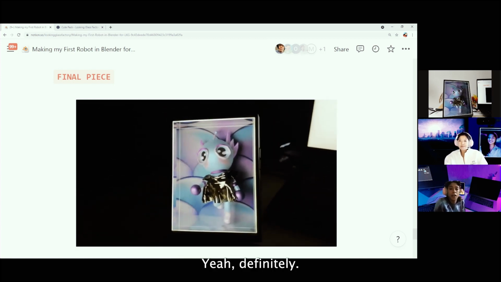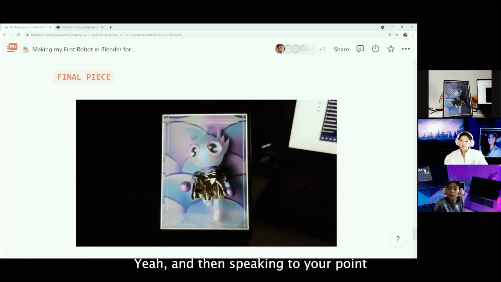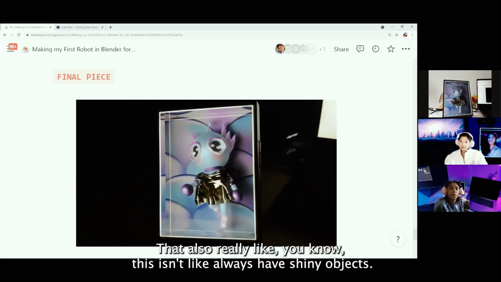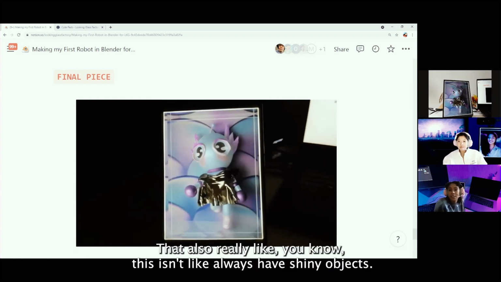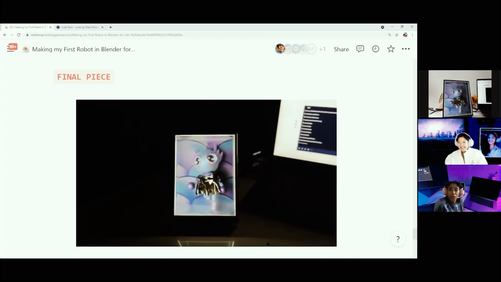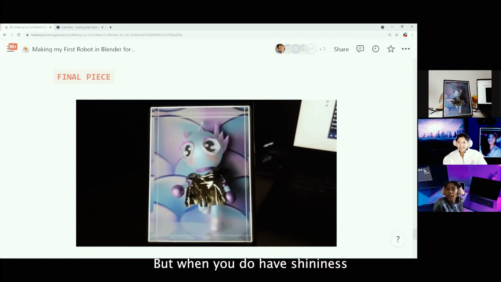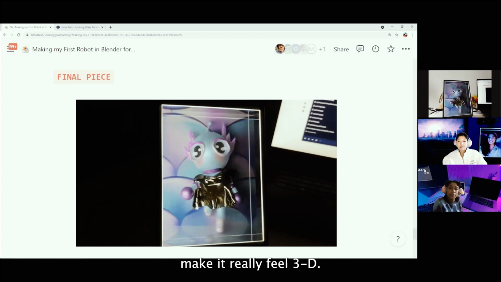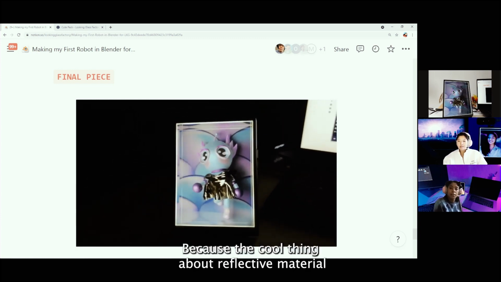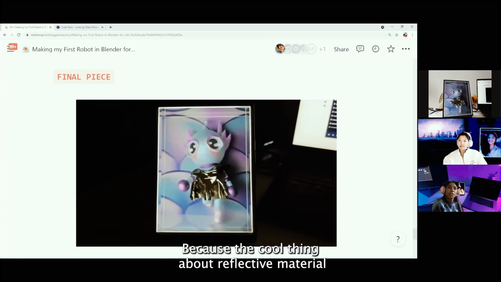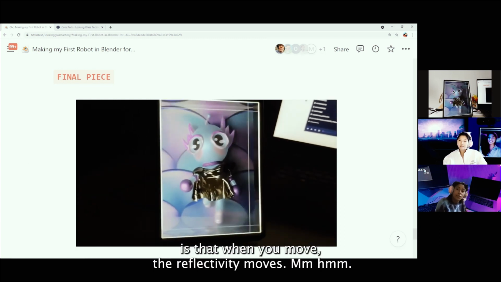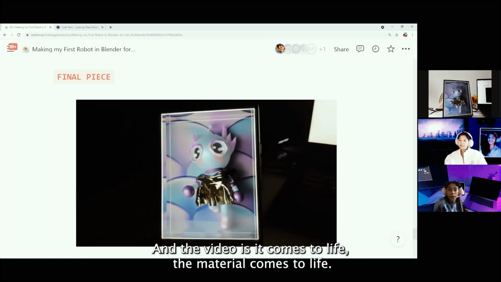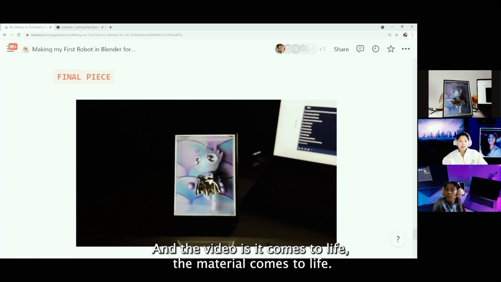Yeah, definitely. And then speaking to your point before about how shiny the dress is, you don't always have shiny objects in the looking glass. This is not that, but when you do have shininess or reflective material in the looking glass, that also helps make it really feel 3D, because the cool thing about reflective material is that when you move, the reflectivity moves. And so that's what happens here, as you can see in the video, the material comes to life.